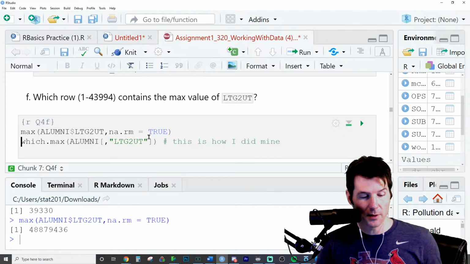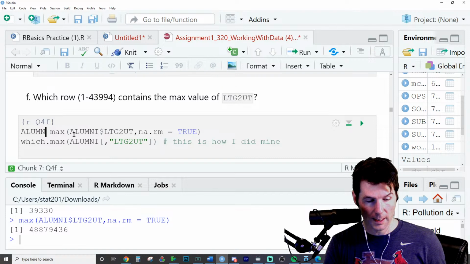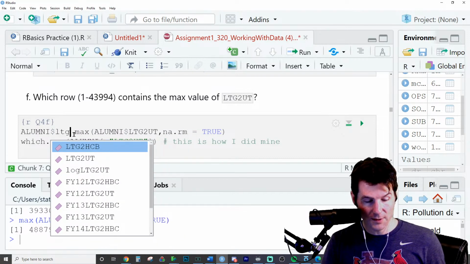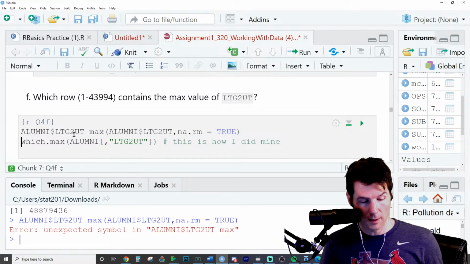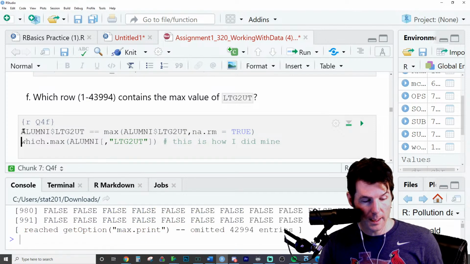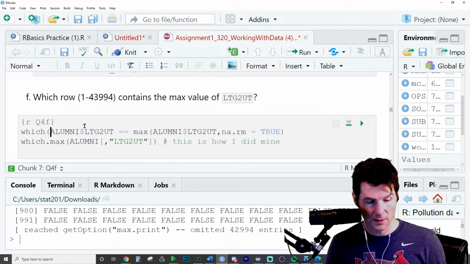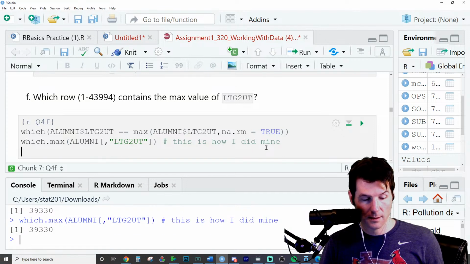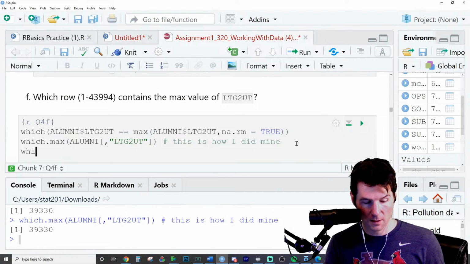Here's the maximum value. But what if we went to alumni? This is the long way of doing it. And we went to lifetime gift to UT, and we did is equal to the maximum. And then we found out which person this is. So that's the long way. Here's Trace's way. Great way of doing it. And this is the way I would do it, very, very similar to Trace's way.